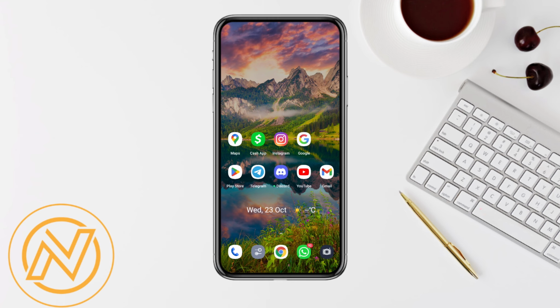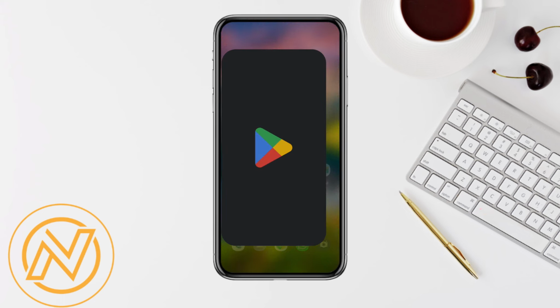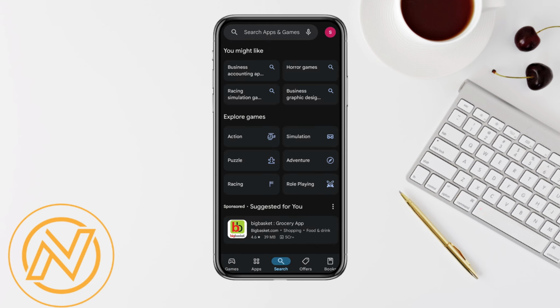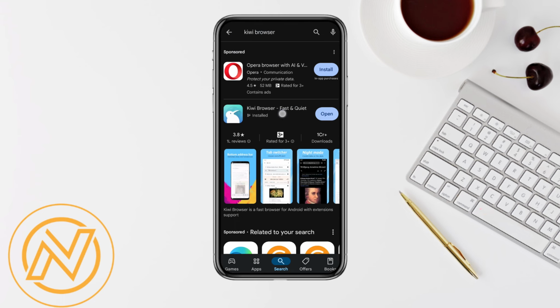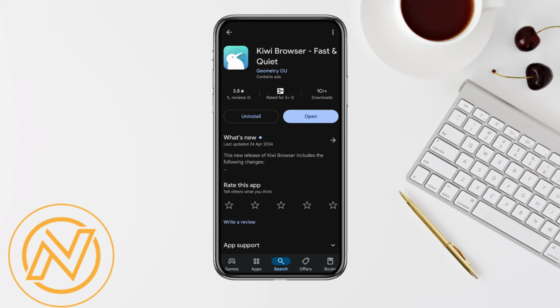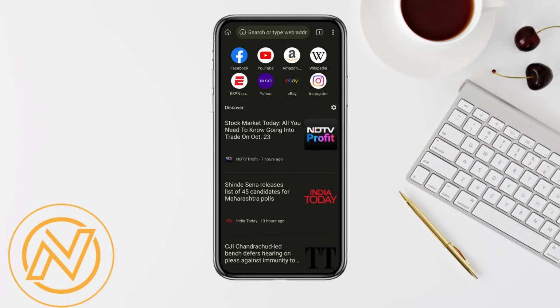In this video I'm going to show you how you will be able to get RoPro on mobile. So first of all, simply open your Play Store, and after that, on the search bar, simply search for Kiwi browser, and go ahead and install the application on your mobile device. Once the application has been downloaded, simply click on open and open the app.